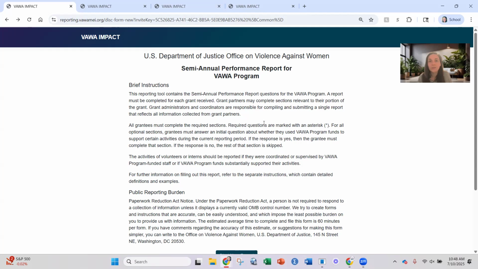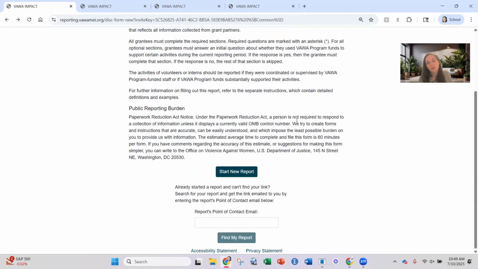So when you get your link to start a blank form, it's going to look something like this. It might not be exactly like this because each form grant program has a different title. So I chose the common one. When you go to the blank form link, you'll see at the bottom there's this Start New Report button.